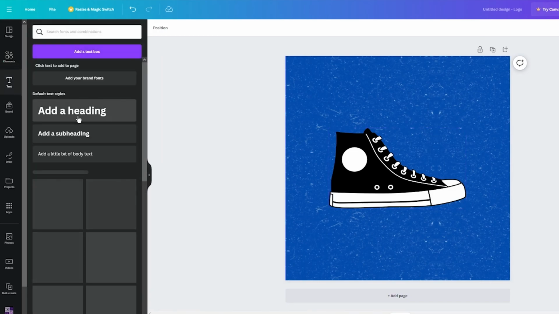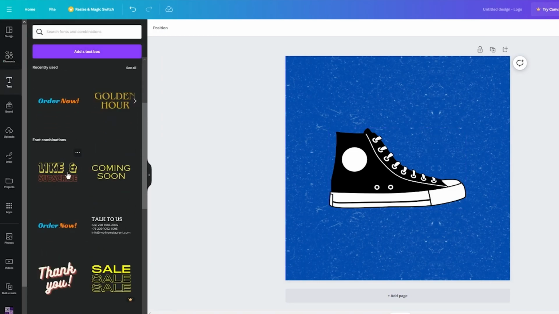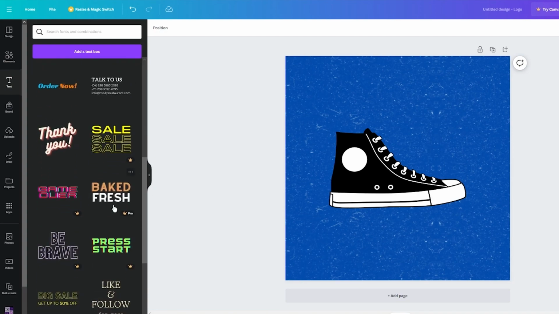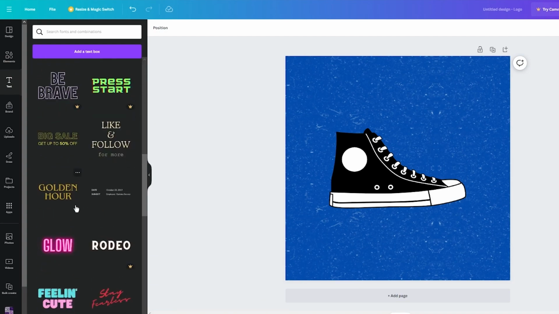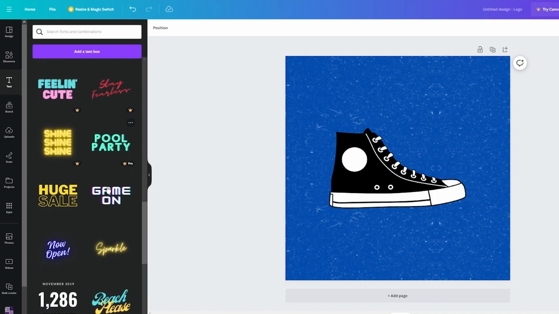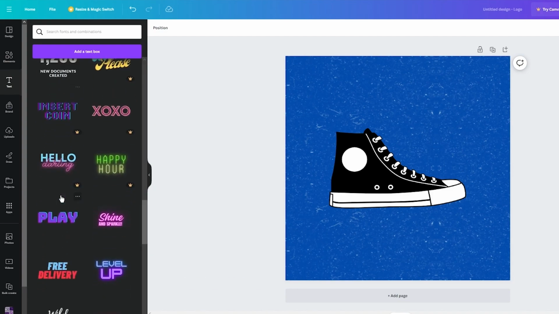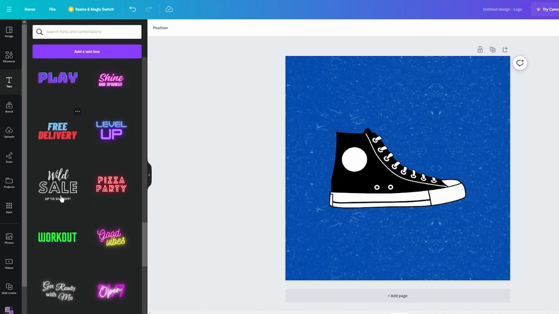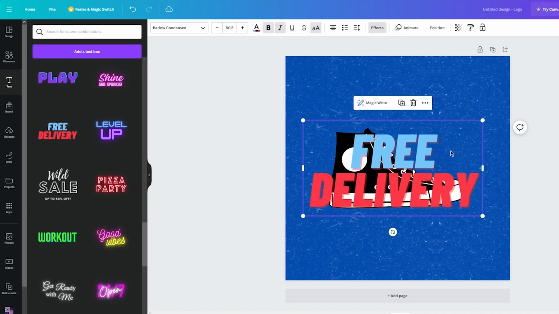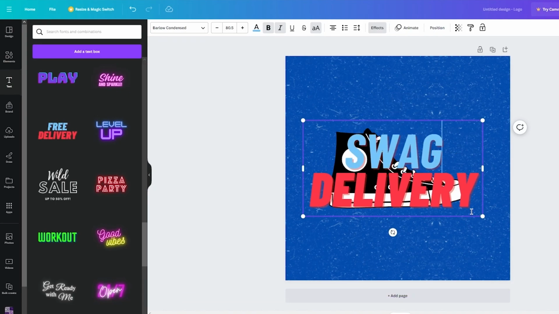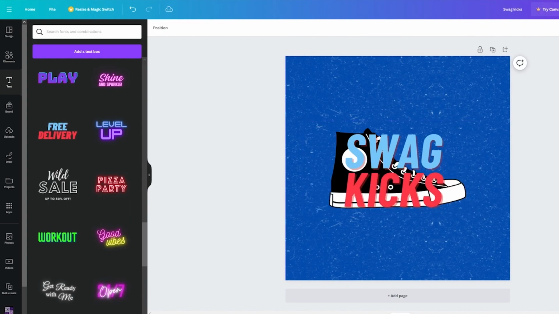So I'm going to go into text. And once you go into text, you can choose your font of preference. Let's say I'm going to choose, let's go ahead with a little fun font. Let's go with this. We're going to add that. And once you add that, let's first of all choose the wording. So I'm going to go ahead with swag kicks. Call it swag kicks. So there we go. Now we've added swag kicks.